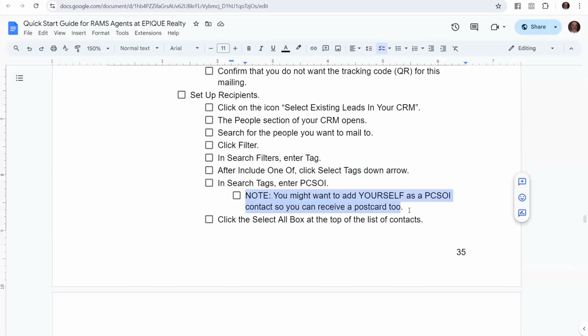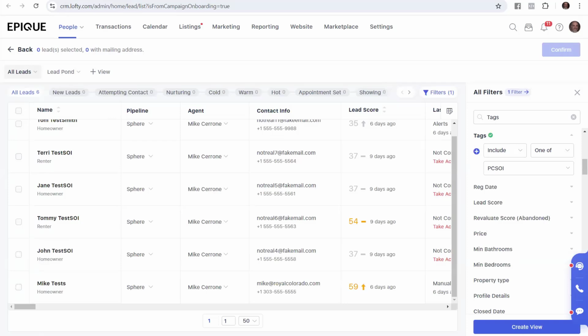Now it says, hey, there's a note: you may want to add yourself as a PCSOI contact so you can receive the postcard too. So that's something you may have already needed to do before you got to this point. If you haven't and you want to get a postcard yourself and you don't see yourself in the list over here in recipients, then you should go back to the beginning, before you started this postcard selection, go back in your CRM and add yourself as a person, and then you'll show up in this list over here. Okay, that's what we're saying with that note.